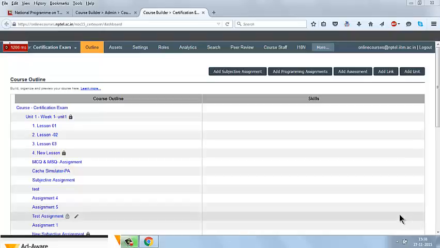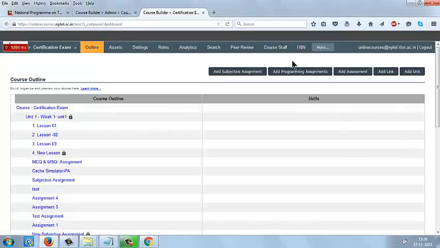Since MSQ and MCQs are auto-graded, we can use CoStack to evaluate the subjective type assignments. In the subjective type assignment, you can get the file submitted by the students in the drive. You can manually evaluate this assignment. For this, you can use this CoStack.